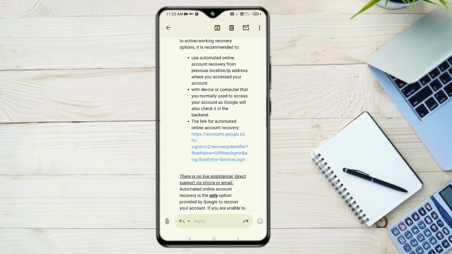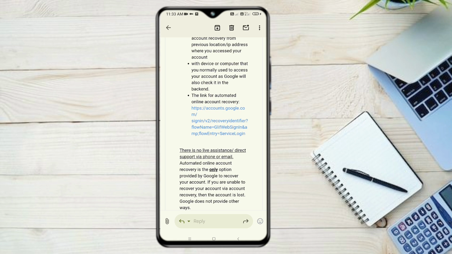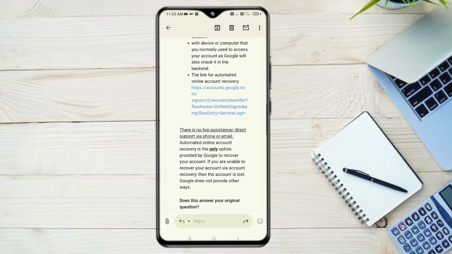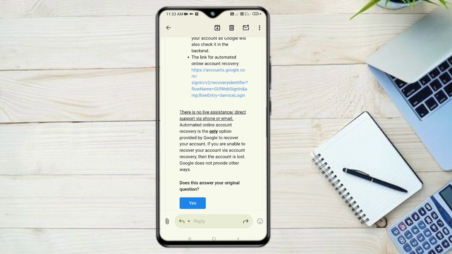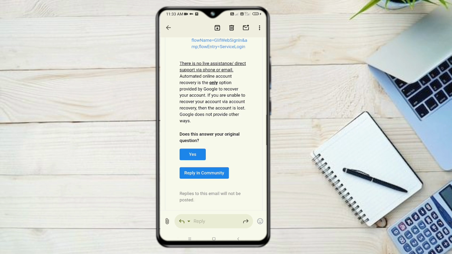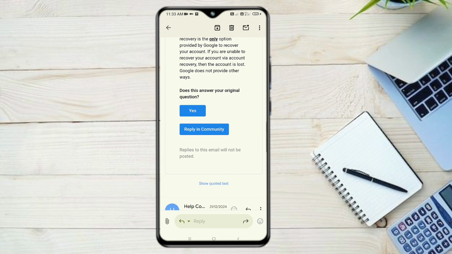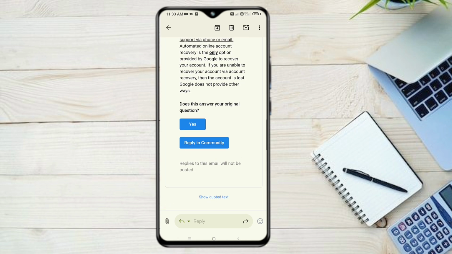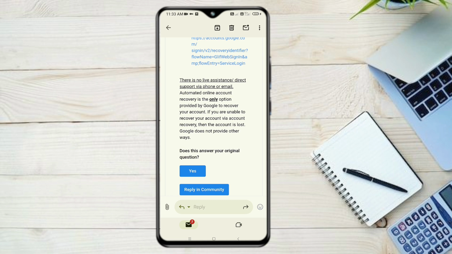So if you remember your password, you can try this one, like using the same location or using the same device. But in my case, I already lost my phone, so I can't use the same device. He also mentioned there is no live assistance or support from Google directly. So automated online account recovery is the only option. So you don't trust another person. Your account can only be recovered by you. So don't trust anyone. Just try from your side.